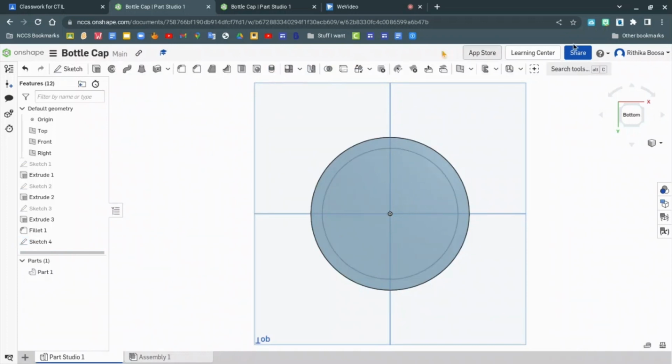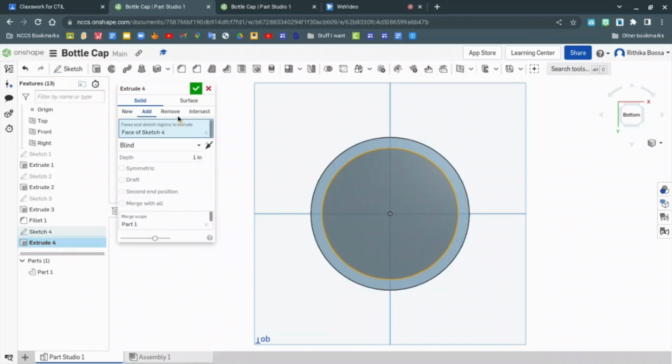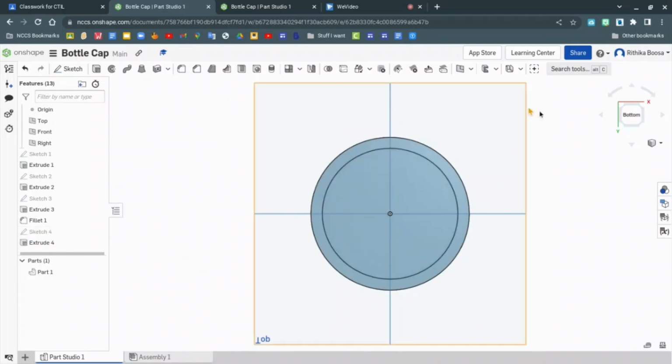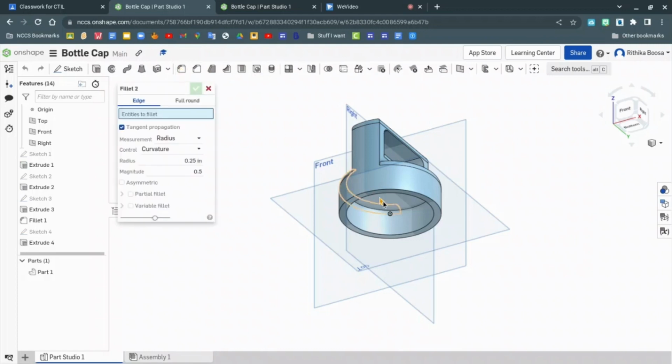Let's click on the Done button and let's click on the Extrude. Click on the circle that we made and click on Remove. You can leave that as 1 inch. Click on Done. Now you will want to change your viewpoint just to make sure that it made the hole. If it didn't make the hole, you might want to try that again.